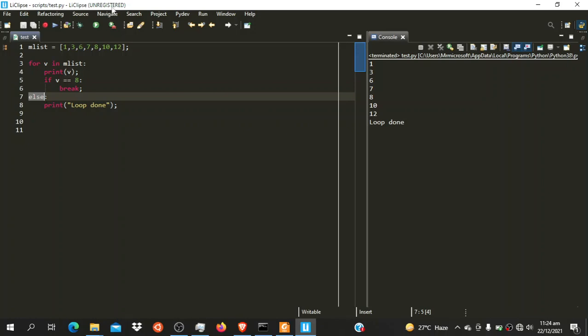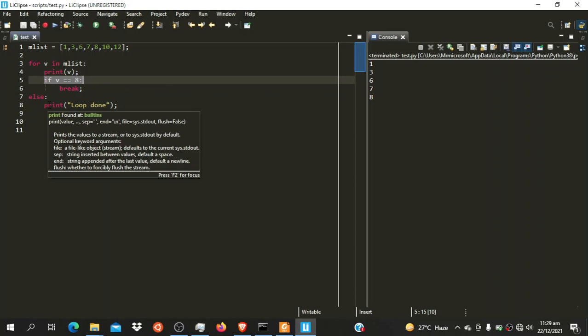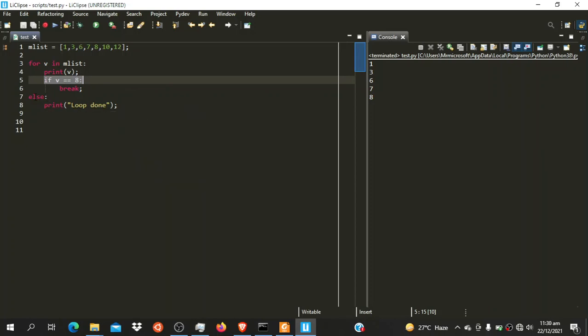But in this case, let's just see how this program runs. As you can see, we have 1, 2, 3, 8. So it prints out 8, but this statement becomes true. And as you can see, once we use the break statement, the else part of the loop is not executed. So you have to know how the else part works. The else part is only executed if the for loop executes completely without any break statement within.